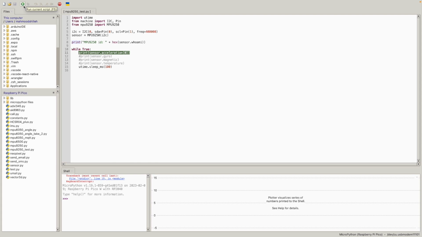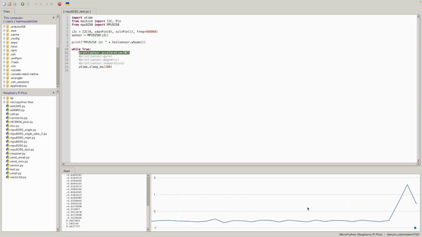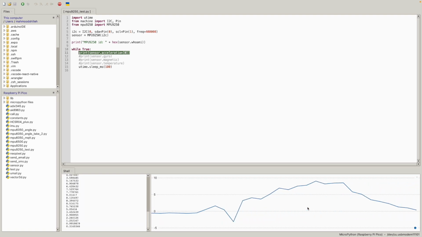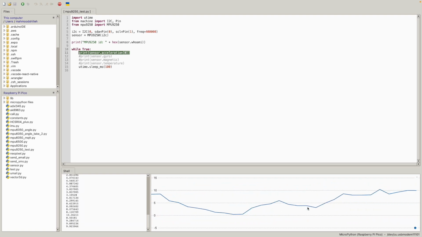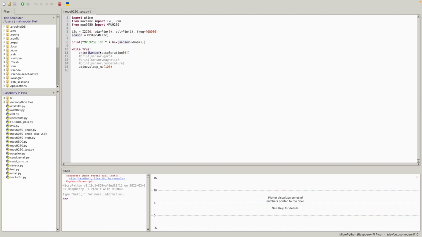So if I just go ahead and run the same code, we'll see that it's also printing in the shell and it's also showing in the plotter. So if I go ahead and move my sensor around here, we can see that the acceleration values are changing. If I have it perpendicular or parallel to gravity in the same direction, we can see that it's 9.8 meters per second squared, which makes sense there. So that's pretty cool.